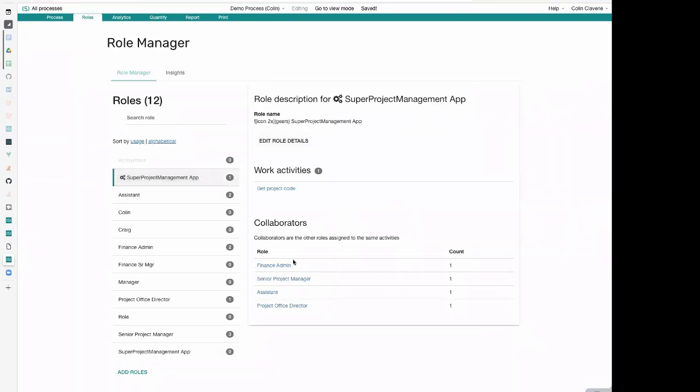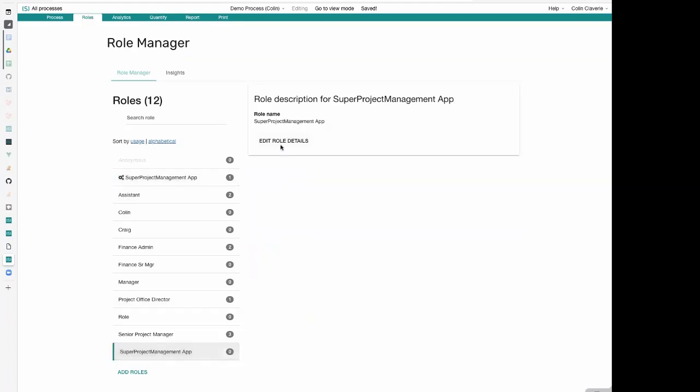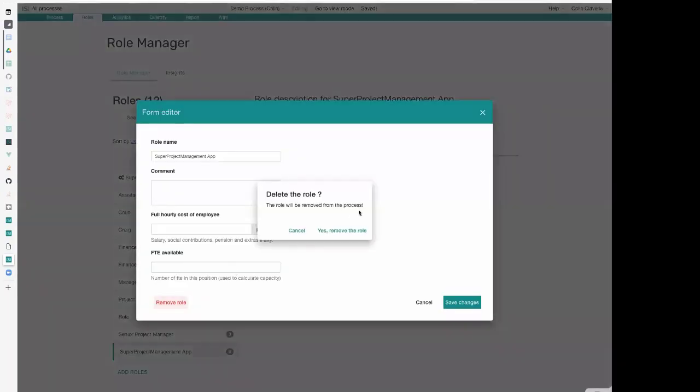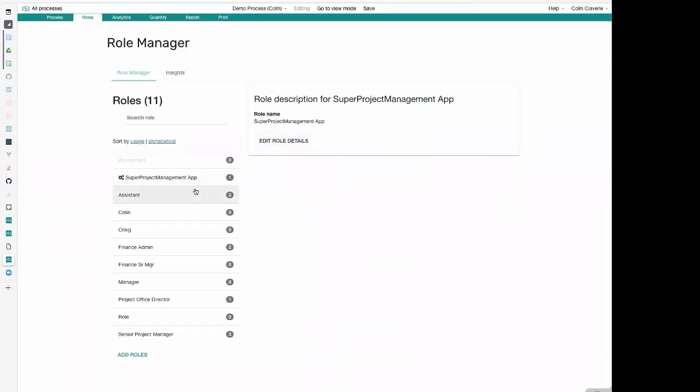And then I see my role here, and here, and I see the collaborators of this system. So I see all the roles that are actually using this system. If you know you're going to change the system or make an upgrade, it's again a very quick and convenient way of seeing who will be impacted. So yes, using the role manager for systems is very convenient. And because I first created the Super Project Management app role and then renamed it with the little icon, it got created twice. So I can use this again to remove the role and keep my role manager list very clean.